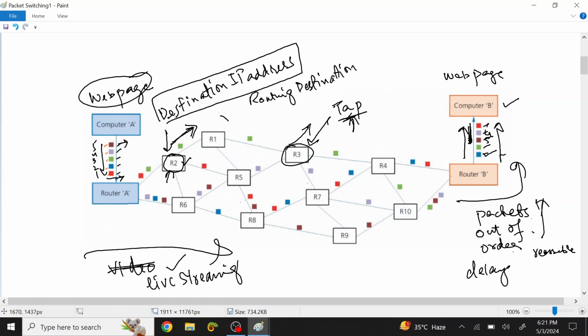Imagine watching a cricket match and all of a sudden the video is stalled, or it's taking too long, and the video is getting streamed with a lot of delay. That would not be good for user experience. So when packets are received out of order, they need to be assembled, and that can cause delay.